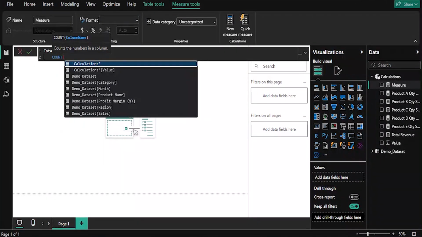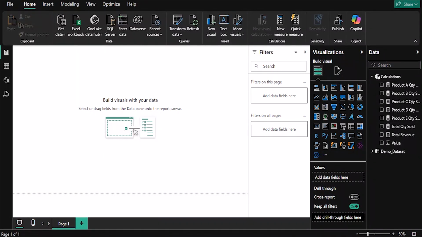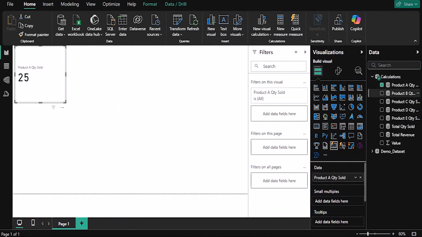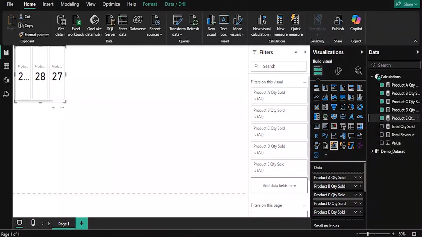So I'll say COUNT. What do I want to count? I want to count product name, this column in demo data set. I'm just going to close it and hit enter. It's as simple as that. No biggie. So I'll be inputting all of this into a card, just to see how they are all looking and to see where we'll be making amends.